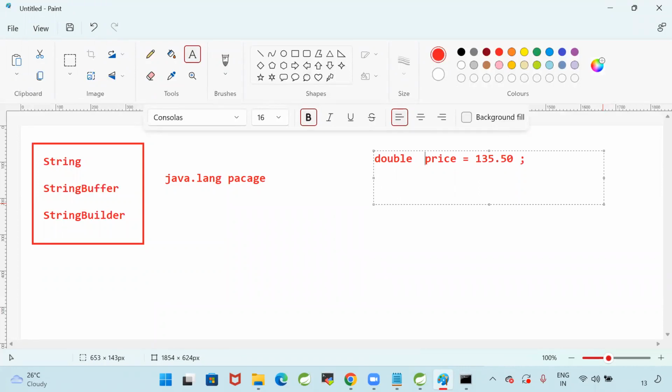Price I'm storing by using double data type. All right, I want to store the product rating, a 2-star rating, 3-star rating. I want to store it. Now I am going to use byte. Rating is equal to 5.